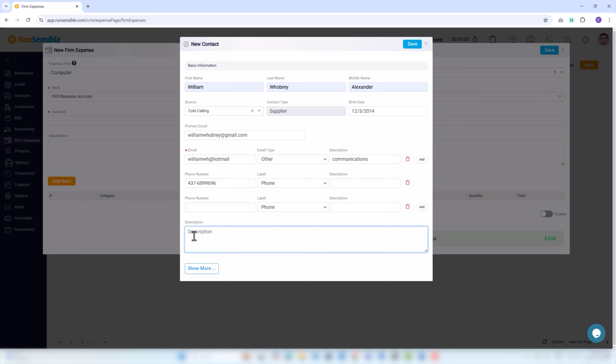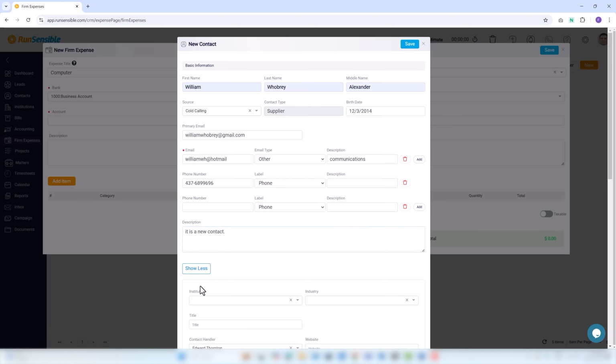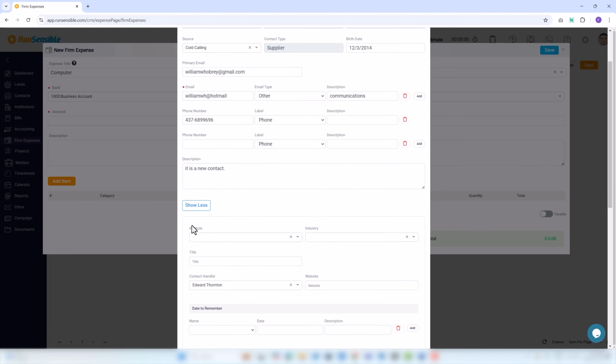Additionally, there is a description text box that offers a larger area for entering detailed notes or comments about the contact. Further down, the form includes an expandable section with the Show More button, indicating that the current view is collapsed. After clicking the Show More button, it changes to Show Less, revealing additional fields for enhanced contact details. This section includes drop-down fields for institute and industry, allowing for relevant selections. There is also a title field for specifying the contact's job title, and a contact handler field that displays the assigned handler, likely selected from a drop-down menu.